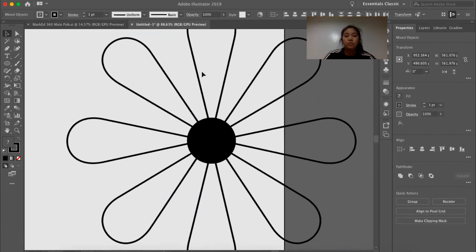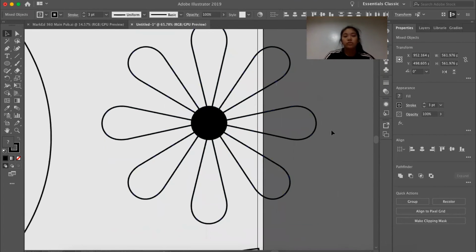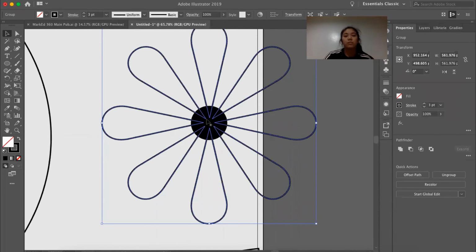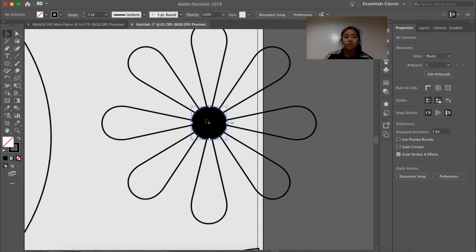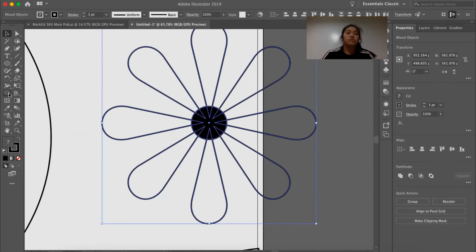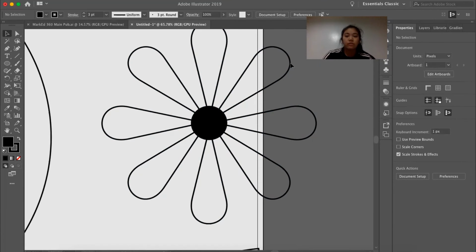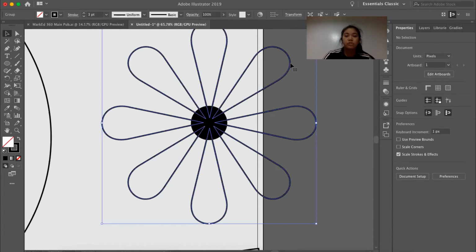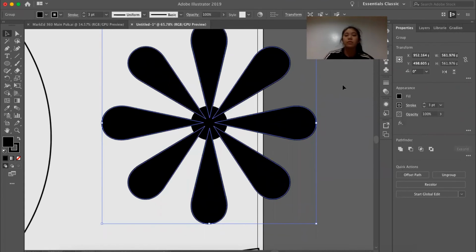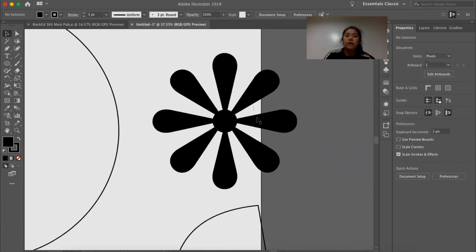And say you want it to be one shape, because right now it's just a group of different shapes. It's just the 8 petals that are grouped together and the circle. But what if you want them to be just one shape? So that's what the shape builder's for. What you want to do is add fill first to the petals just to be sure that they don't get cancelled out when I build the shape. Okay. So now it looks like a flower.